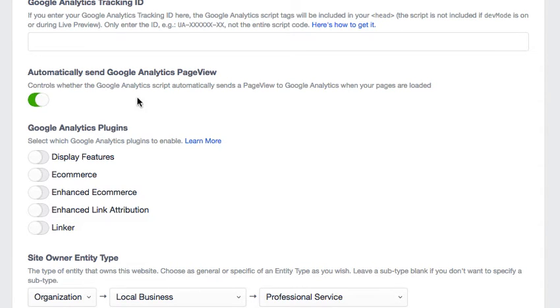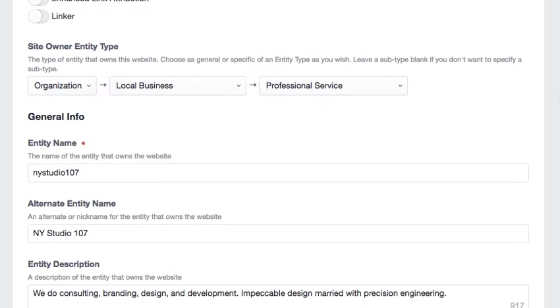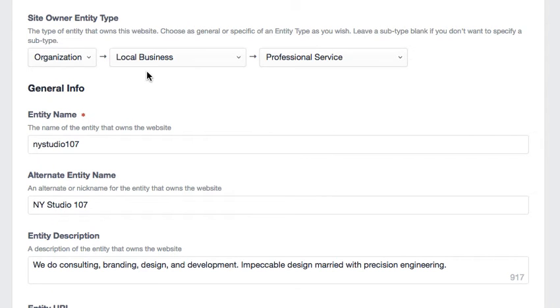Choose whether or not you want it to automatically send a page view. Generally, you want that on. And you can also pick what other Google Analytics modules you want it to include. Then we get down to the site owner entity.